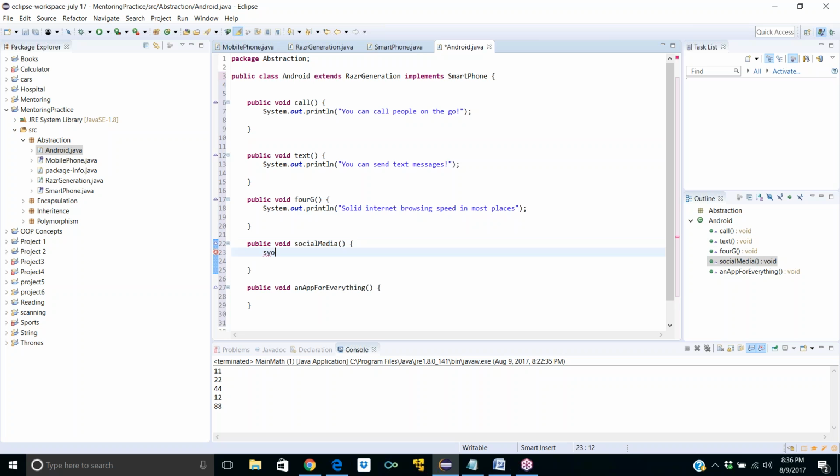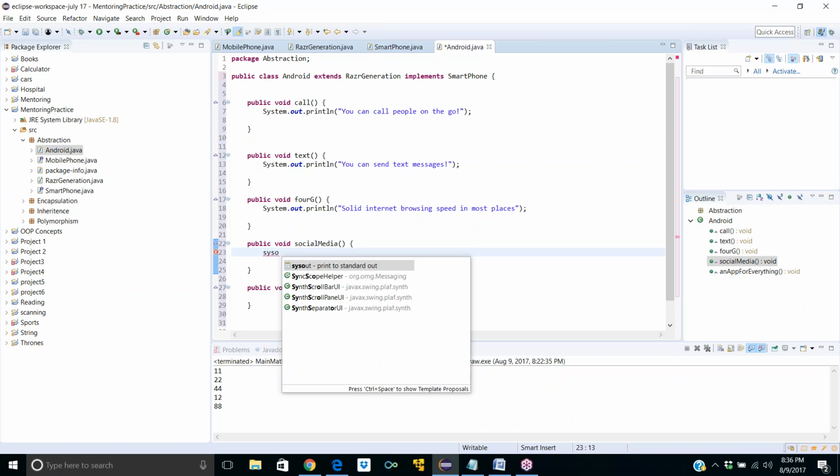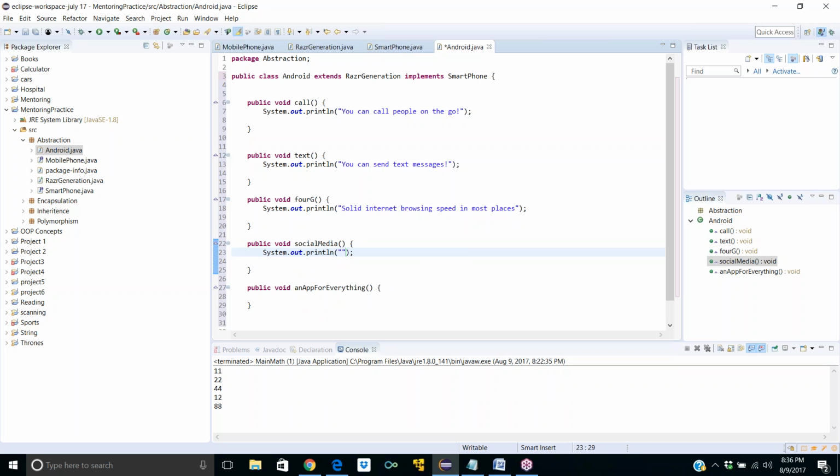And two more. And over here, we'll give this a value: a way to social media. Let's say it's a way to waste time, or you could stay in touch, or you could promote a business. Up to you. Okay.